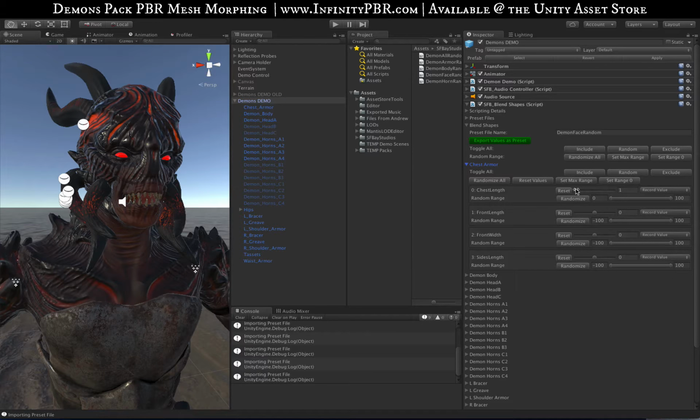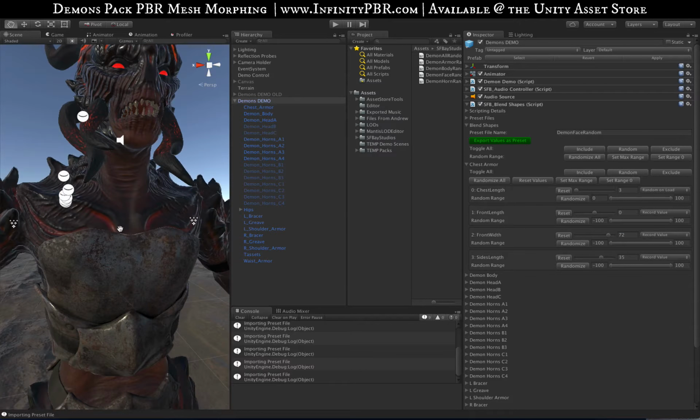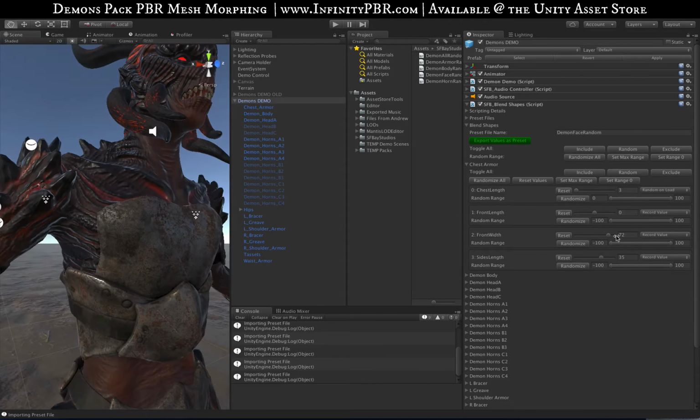But if I want to say the chest length, which is just this part right here, if I want to make that random, I could just random on load. That way, chest length will be randomized, everything else will be set to 0. Or if I have these set, they'd be set to whatever I choose. So pretty much each one can be adjusted by script or by this inspector option right here. And there's a lot you can do with it.